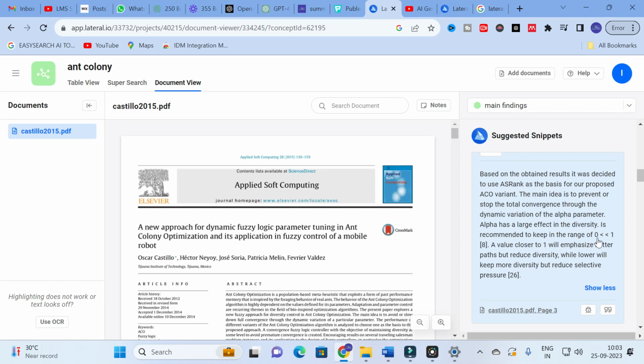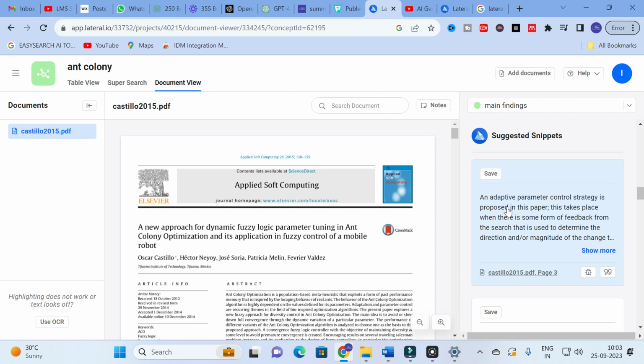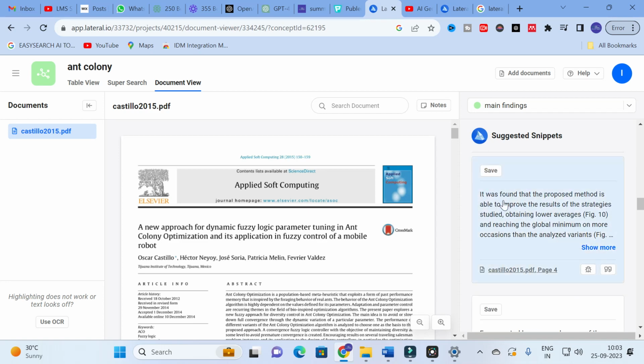It is recommended to keep the range between 0 and 1. So a value closer to 1 will emphasize better paths but reduce diversity, while a lower value will keep more diversity but reduce selective pressure. So this will also give a better finding for this paper. And also you can see here an adaptive parameter control strategy is proposed in this paper. This takes the paper where it's some form of feedback. And then the strategic parameter, so like that it will give some summary.